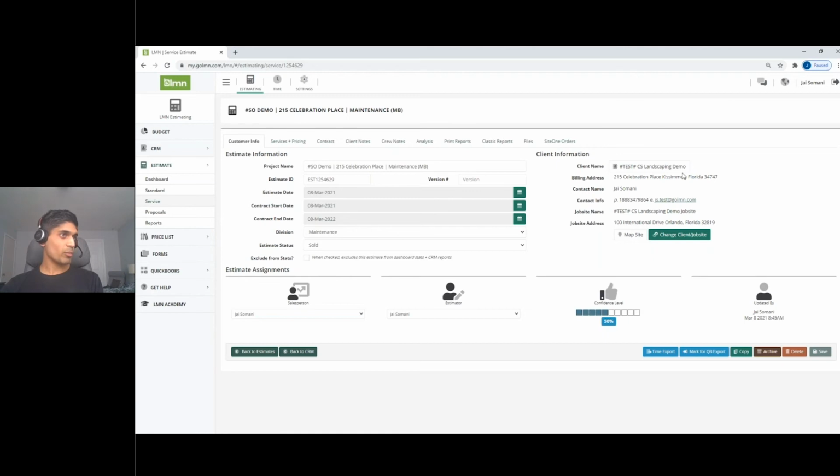At the far right, you'll be able to see the client's name, the address, the contact name, the number, and the email as well, along with the job site information. For this example, I wanted to choose an estimate that, visually, was already sold. So now we're ready to place the order with SiteOne, and you'll see that by the estimate status over here. So we're going to go to the Services and Pricing tab.